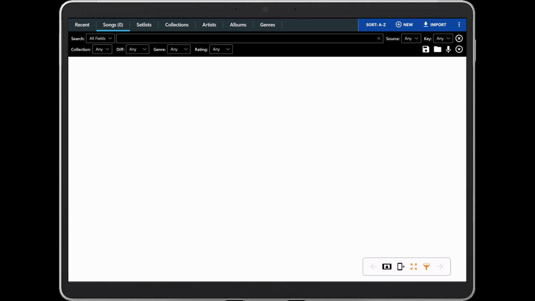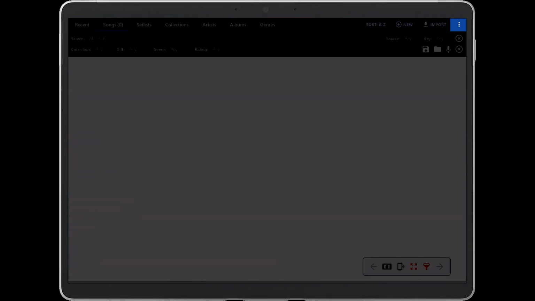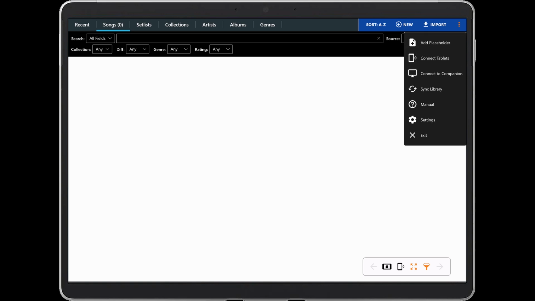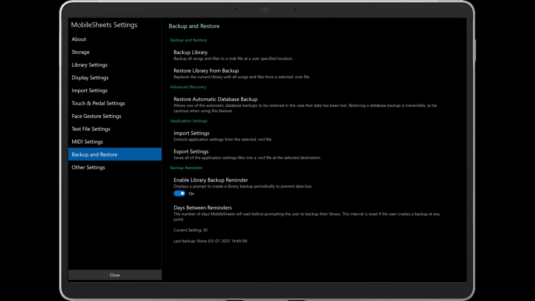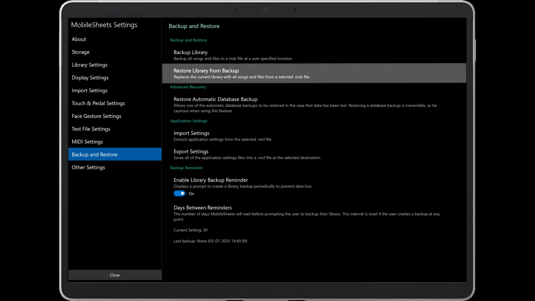I can now switch over to the second device, which will be a Windows device, in order to demonstrate moving a library between platforms. The process is the same on every platform. I first tap the Overflow menu, then Settings, Backup and Restore, and Restore Library from Backup.